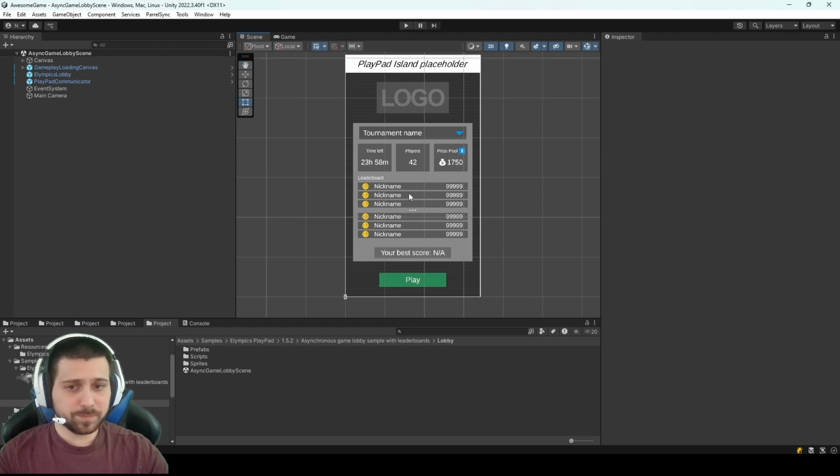Additionally, the sample comes with a lot of features that you can extend. These features include changing how the leaderboard entry is highlighted, or changing the play button text to have different play buttons depending on the tournament type, etc.